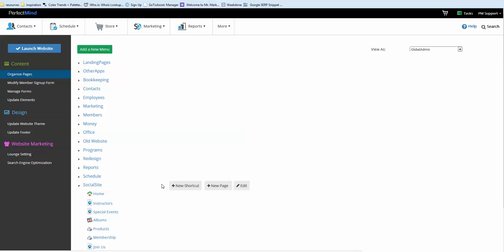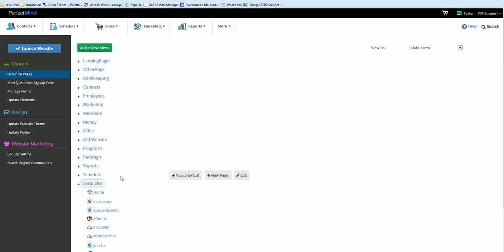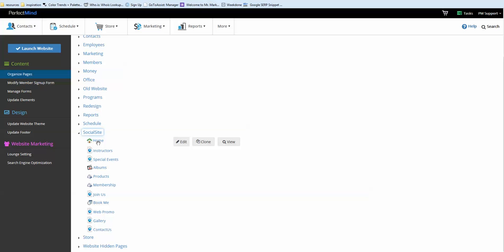So if you go to Marketing, Website Settings, once the page loads you're going to see the left-hand side content. Go to Organize Pages. From there, toggle the toggle bar to the left of the Social Site app suite, or the app suite that you're looking at. So I'm going to toggle Social Site, and now I'm going to click the Edit button under Home. If you hover over any one of your pages here, you're going to get three options: Edit, Clone, or View. So I'm going to go ahead and click Edit.